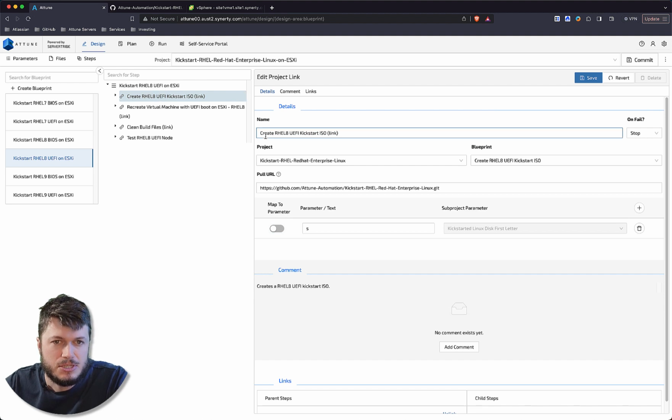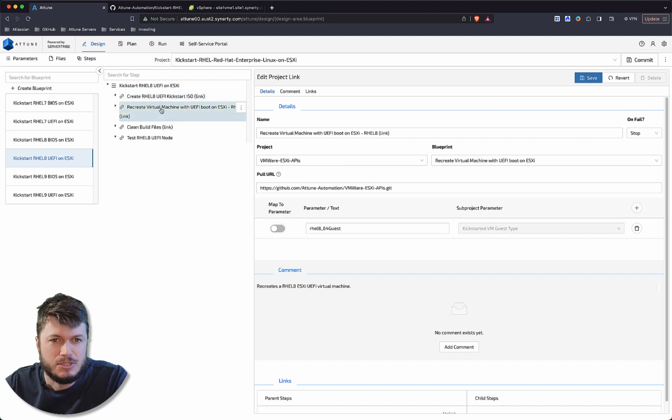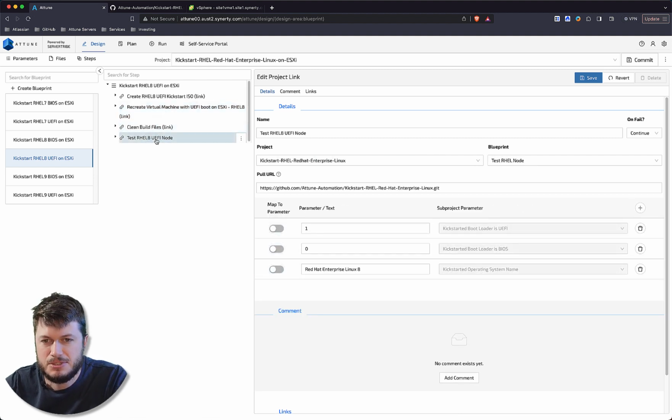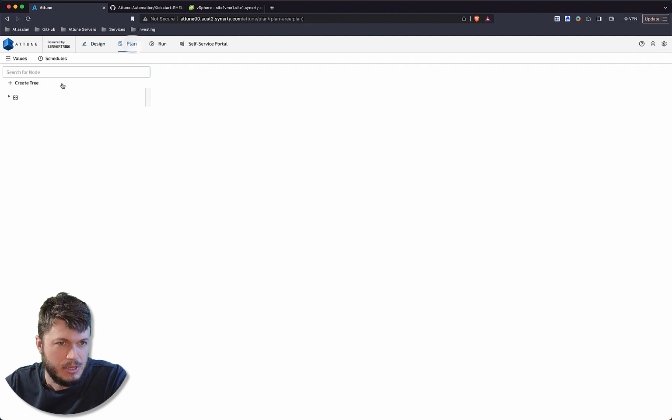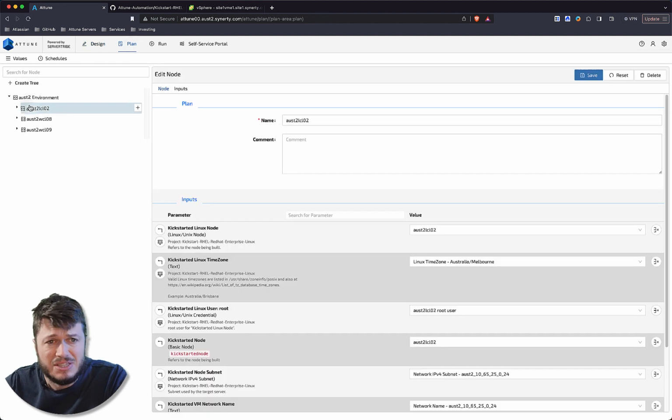This linked project is going to build the ISO image. This will build the virtual machine. This will clean up some files, and this will run some tests. So we go across to our plan. This is a machine I built another time. I'm going to build a new one.